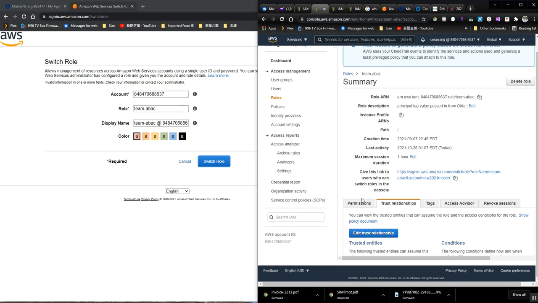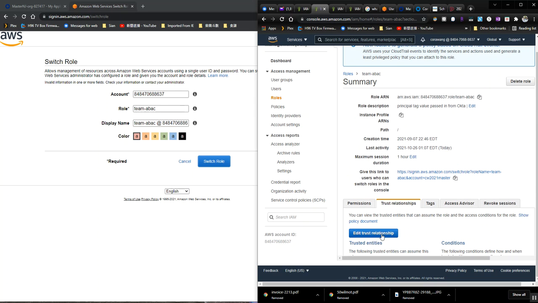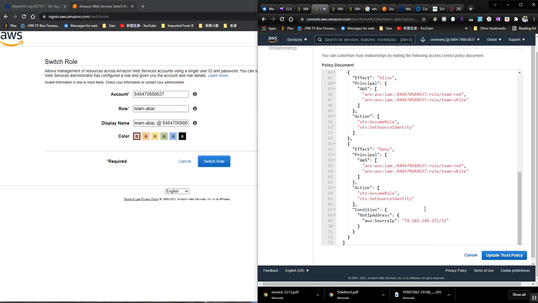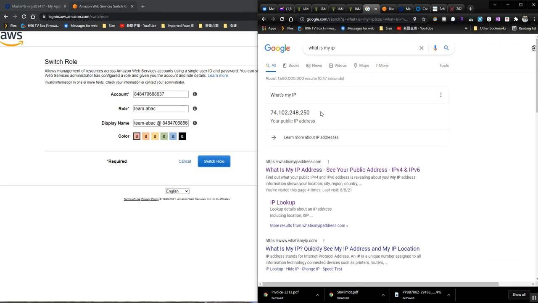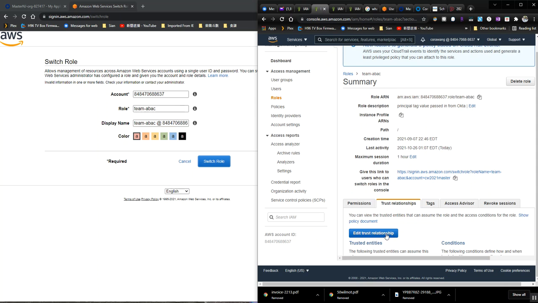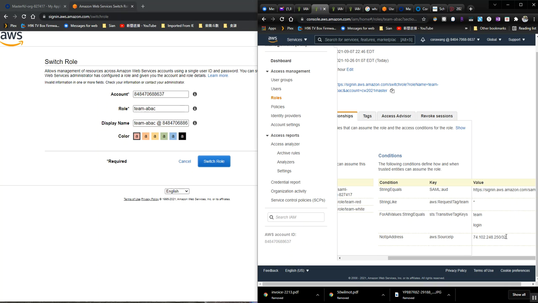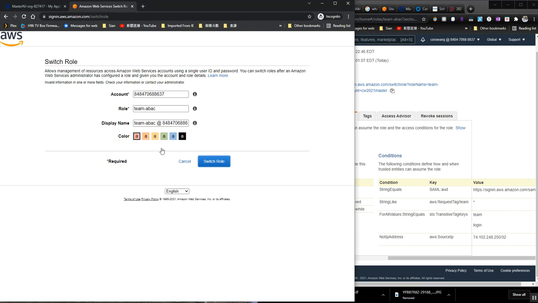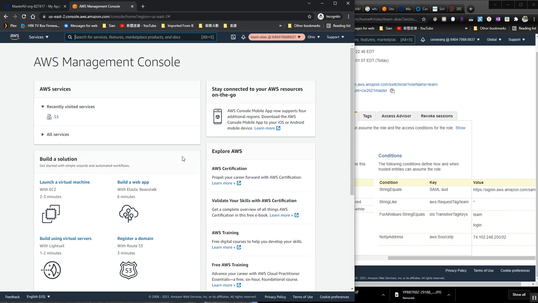So this concludes. Now I'm going to change my trust relationship back to the correct IP address that I'm in right now, which is showing right here. So I'm going to update the trust policy. You can see the source IP. Now, if I try to switch role again, the switch role is successful again.